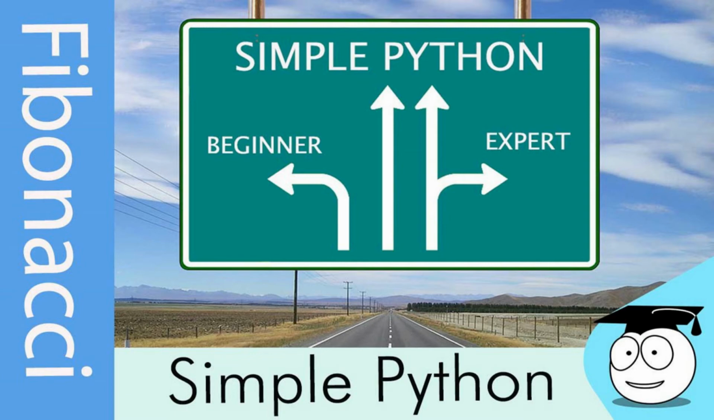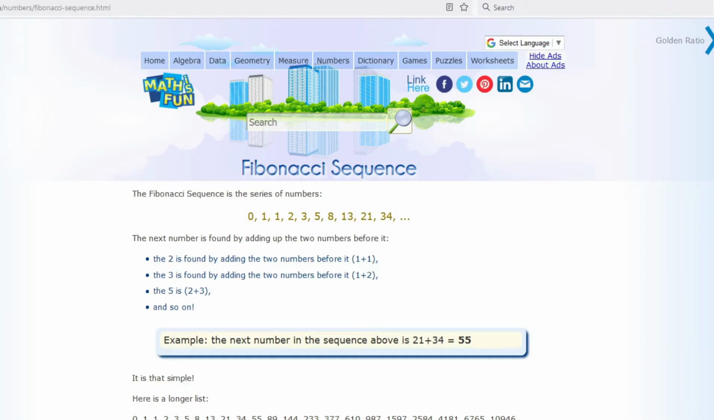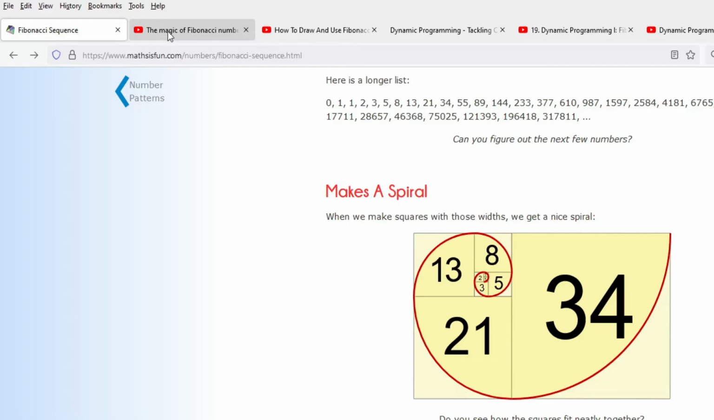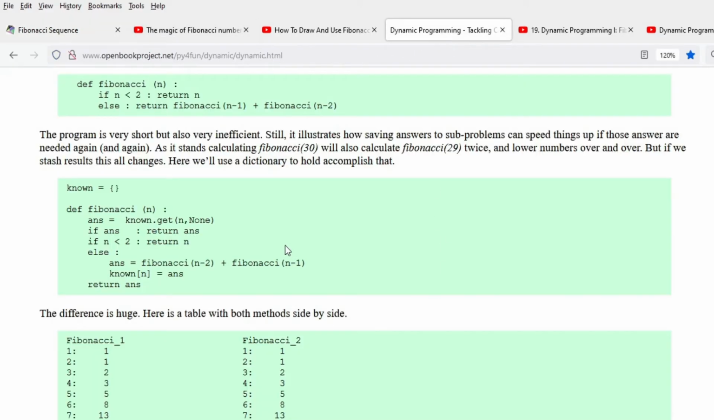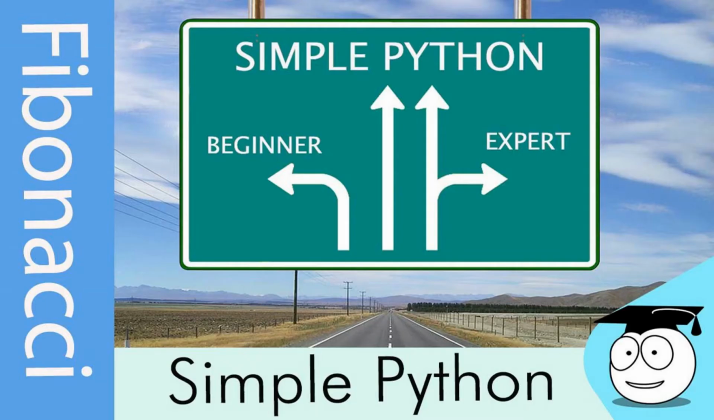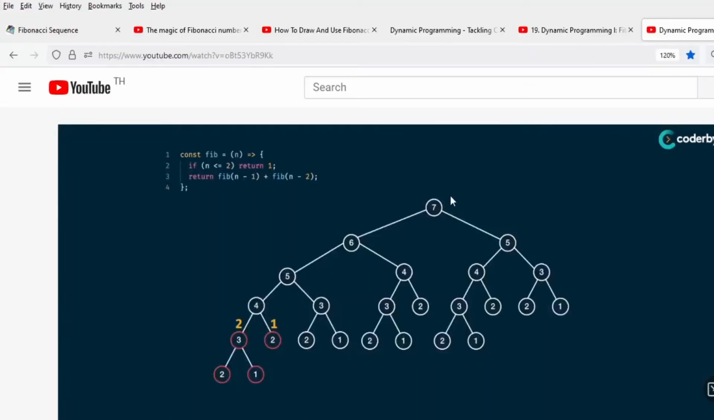The Fibonacci sequence is a series of numbers seen in nature and used in design. In Python it's used in many areas. It's used as an example to show how to use recursion, but you can use it with a for loop, a while loop, use it with a list, a generator. It's even used when explaining dynamic programming.